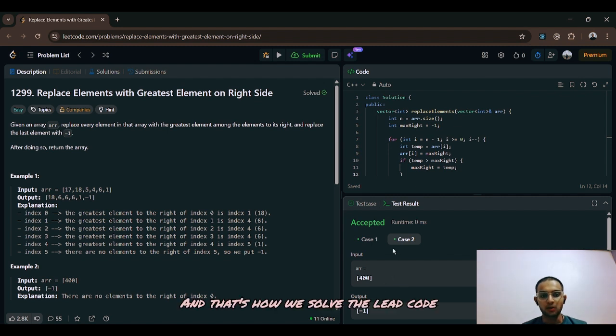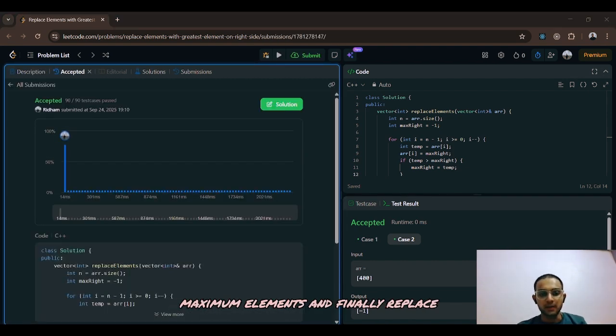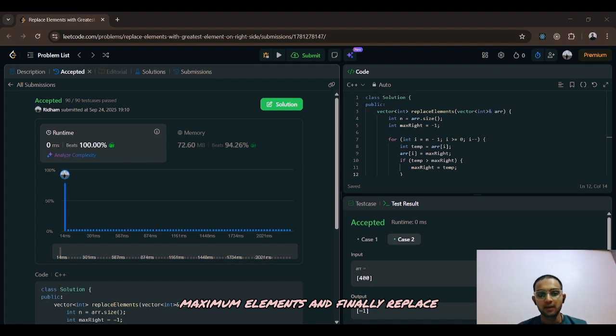And that's how we solve the LeetCode problem, Replace Elements with Greatest Element on Right Side. We first understood the problem with examples, then traversed the array from right to left while keeping track of the maximum element, and finally replaced each element accordingly. I hope this explanation made the problem simple and clear for you.